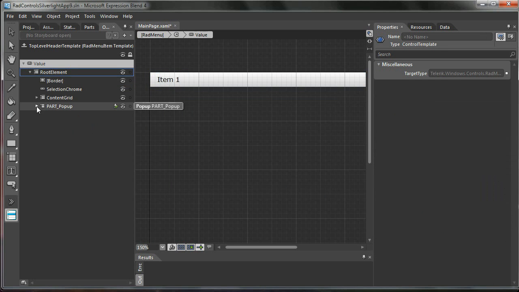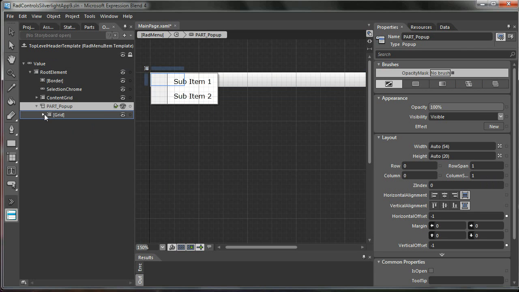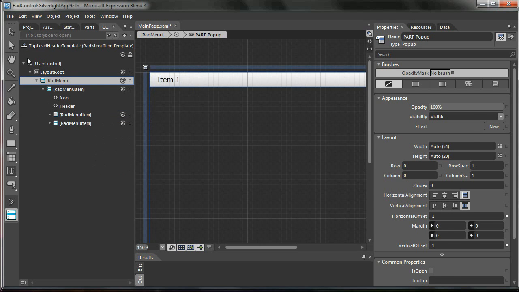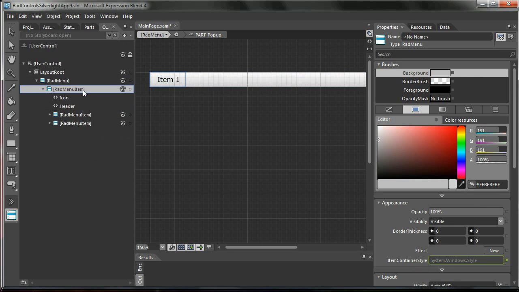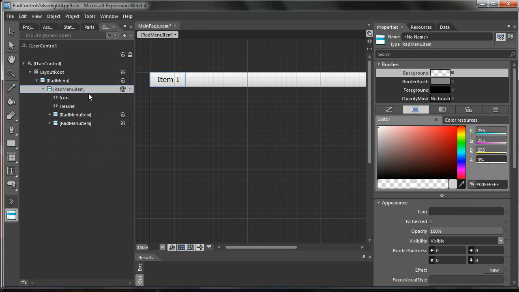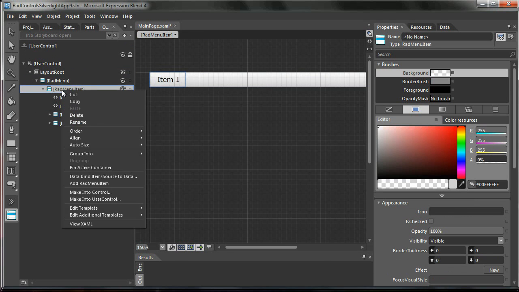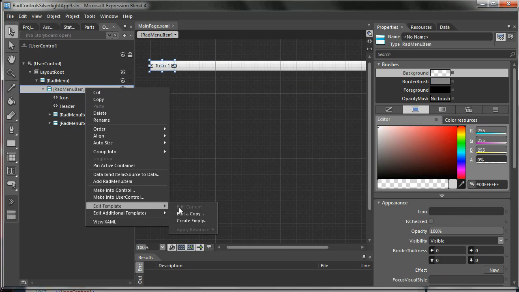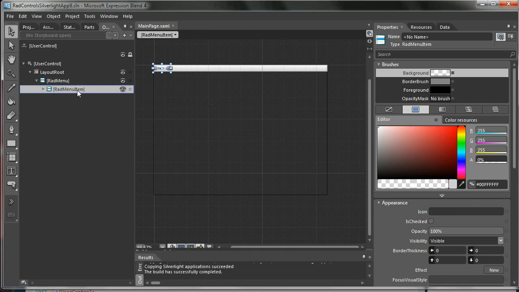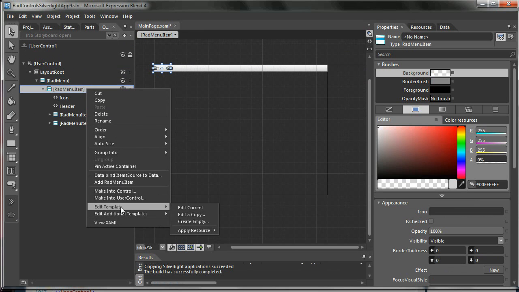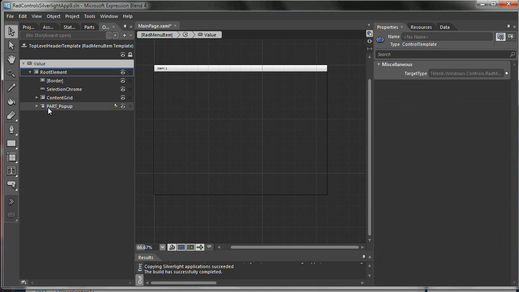Okay. So we see that we have here also a part pop-up, which is the pop-up for RadMenu, which is great. So you just go on and edit this as you like. From now on everything is normal. Okay, so the first thing that you want to do, go to edit template, edit current.